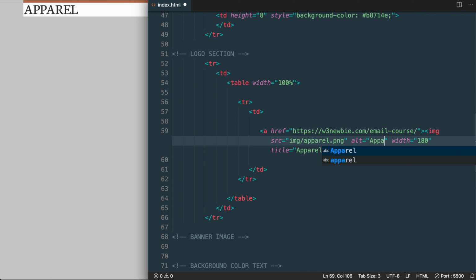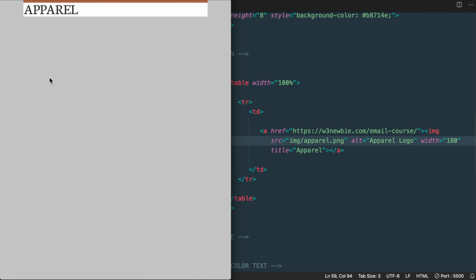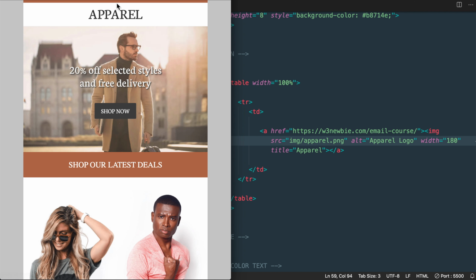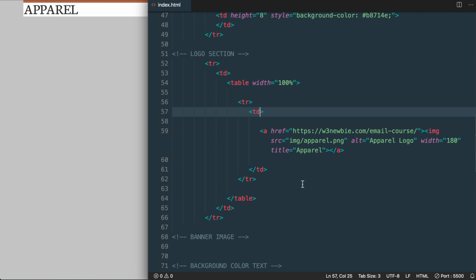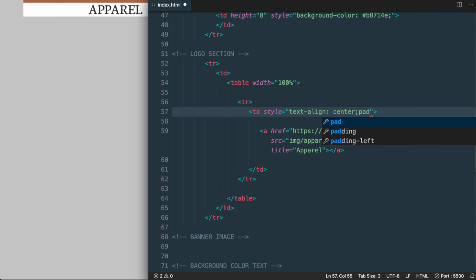Additionally, we can add alternative text in case the image doesn't display. It's going to say apparel logo, as you see. And you can do this with any of the images throughout the template if you want, but for now, let's center the apparel logo and add some padding around it. So we're going to use a table data tag that wraps around it, and I'll add text align center, and if I save it, there it's centered, and then let's also add padding with 15 pixels all around.